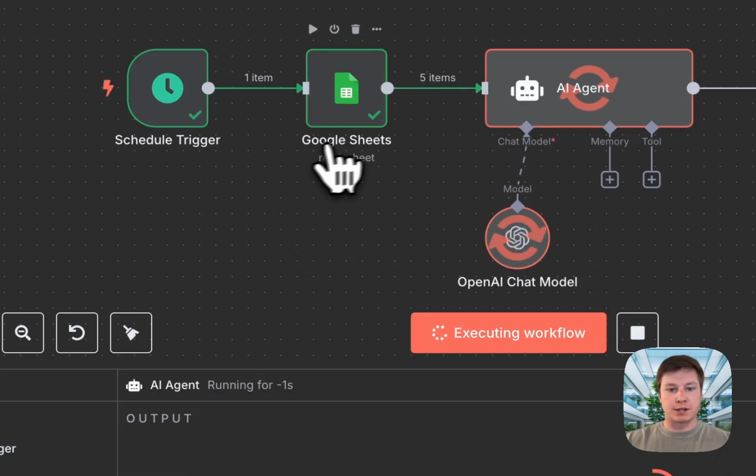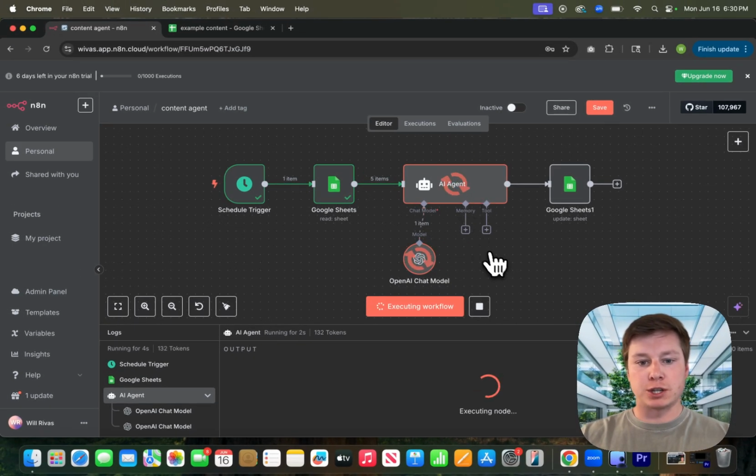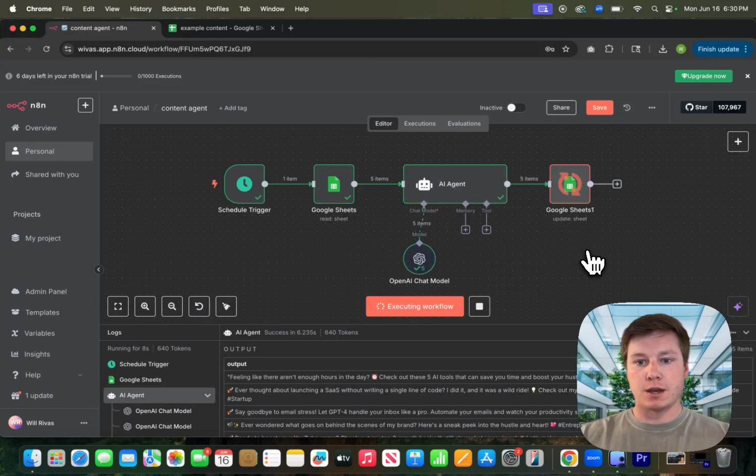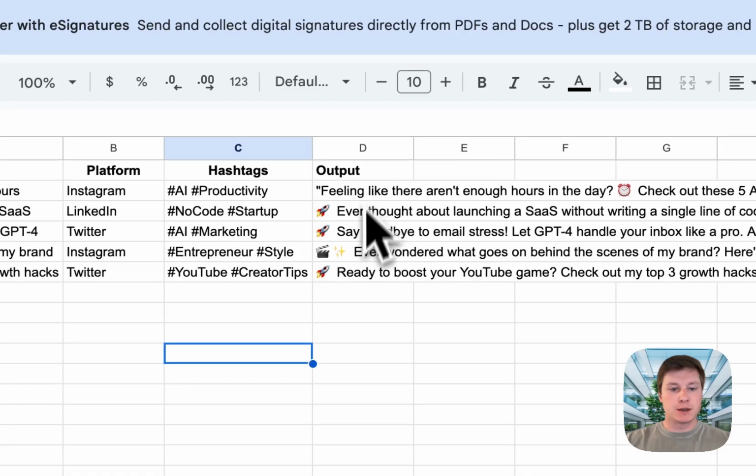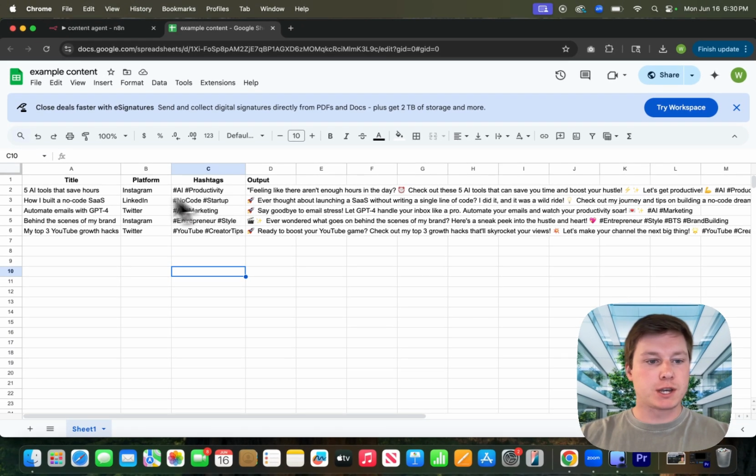And as you can see, it's now talking to Google Sheets, which is talking to the agent. It's pulling the data from Google Sheets and it's coming up with a response. And then now we have the output down here. And so we'll go over to our sheet. And as you can see, it populated the output. So it gave us content for each one of these just based off of the title and the hashtags.